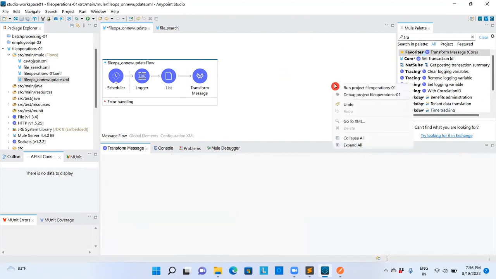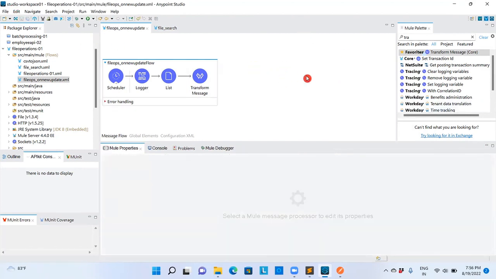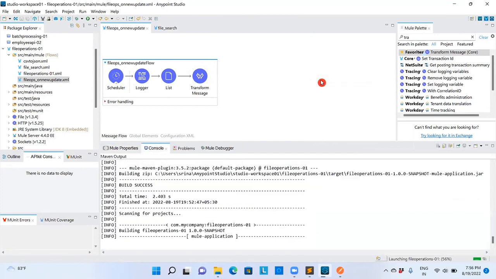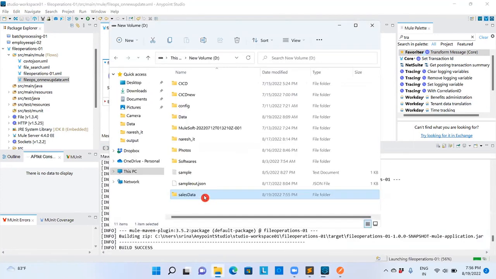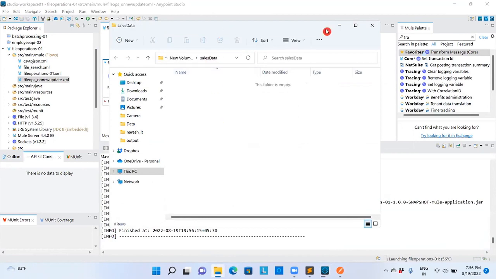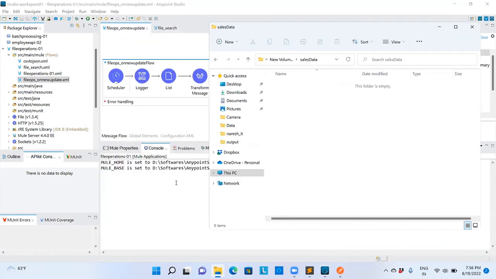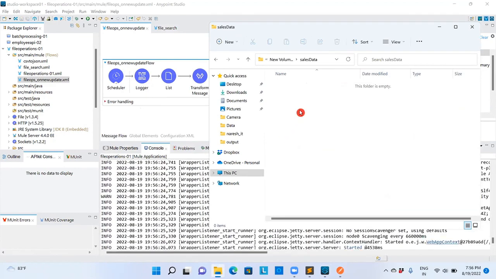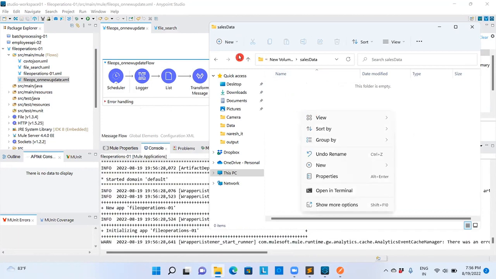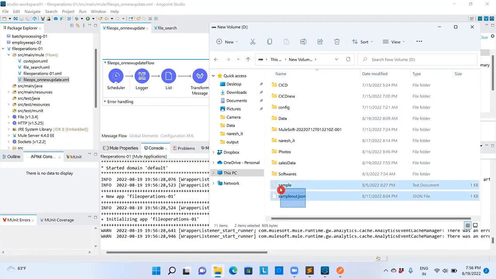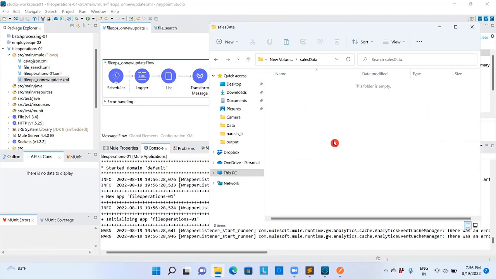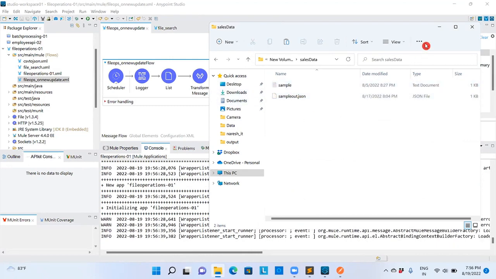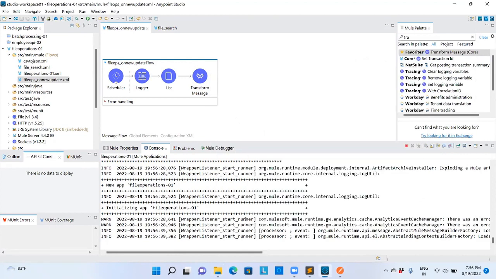We save the project and we will try it. Run the project. Is there any data available here? No. Then let's see. I'm just copying some files initially into sales data. Initially, there are two files available. Let's see whether it is picking up that information or not.